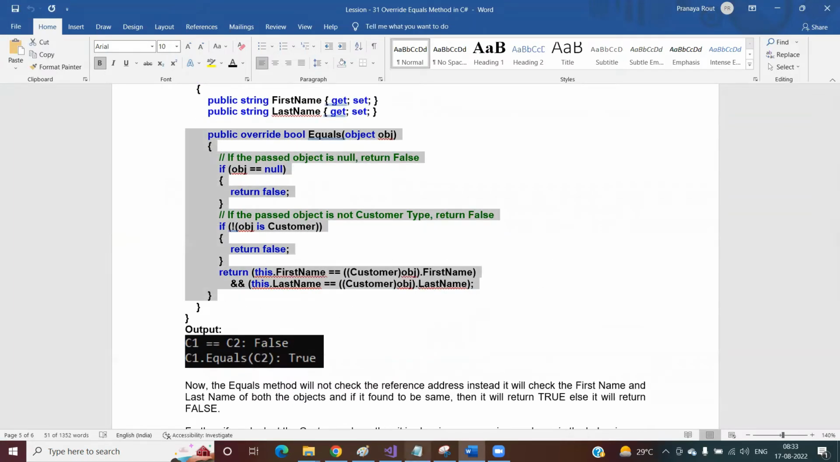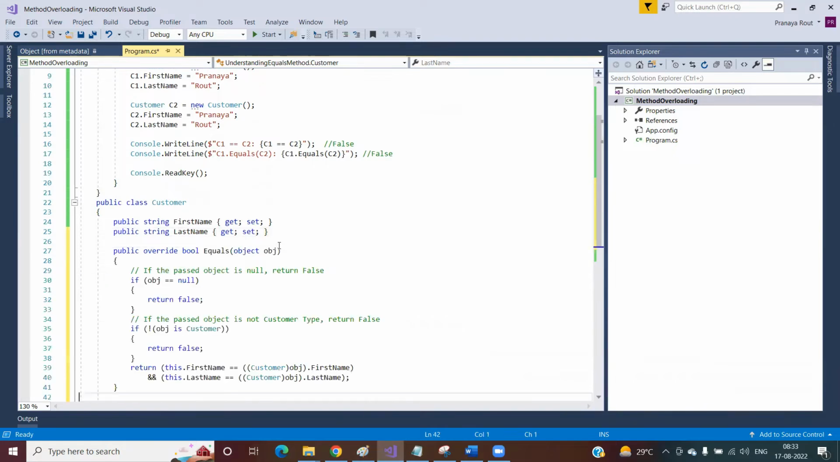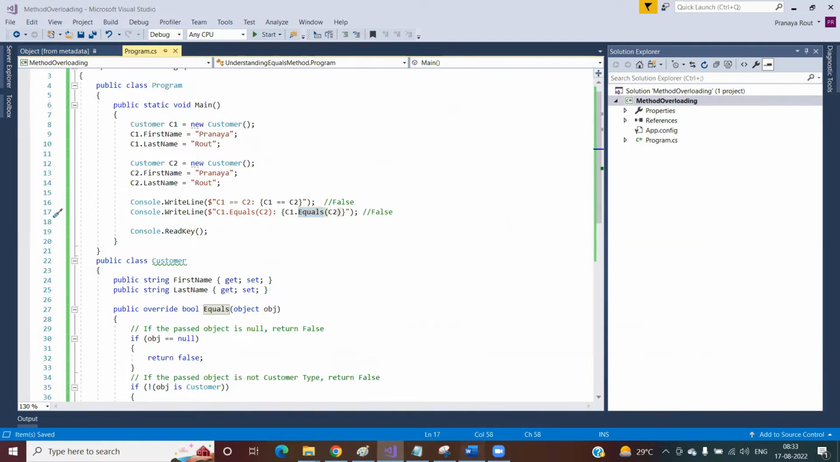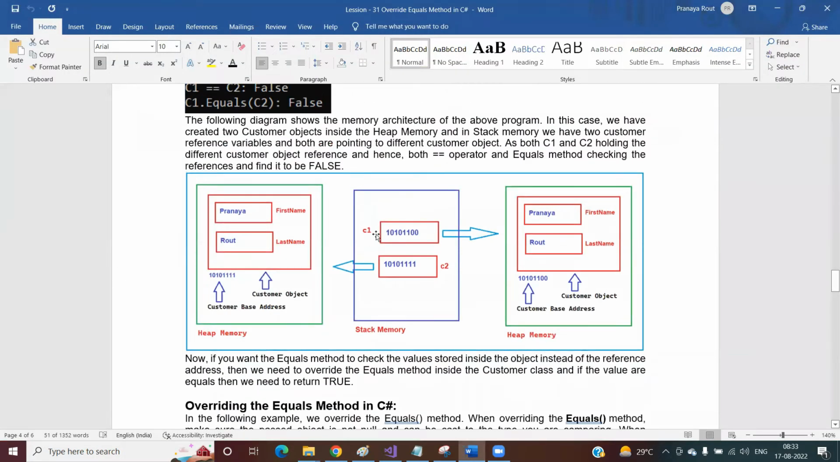In this default, the equals method will compare the memory address, not what value they are holding. In this case, you can say C is holding one memory address, C2 is holding another memory address. This memory address is going to be checked. They are not going to check what value they are holding.